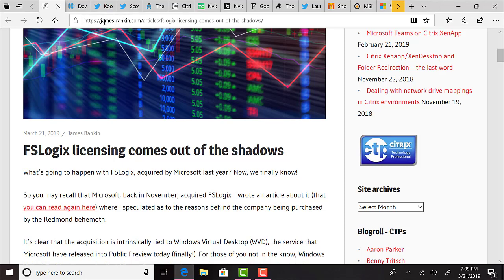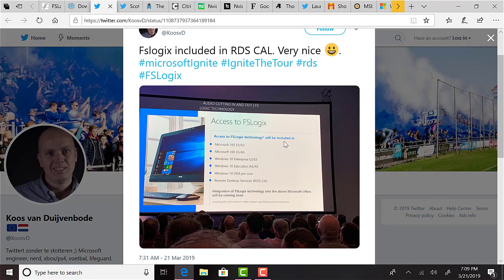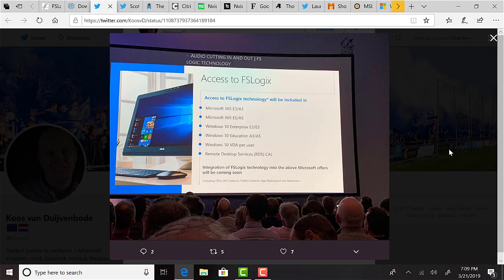I did a little bit of research, and I saw via Twitter from handle KOOSYD a picture of a slide taken at the Ignite event. It does indeed show that FSLogix is available to those customers with that type of licensing. Also very interesting, it listed that all FSLogix product suite will be available to existing Microsoft customers.